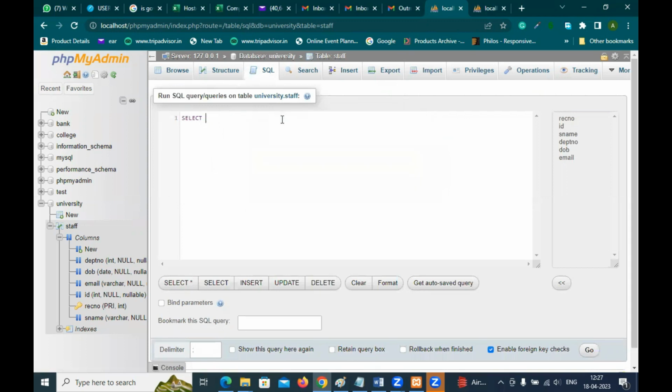How do we do that? We'll be checking this ID, staff name, then date of birth, then email, from the table named staff. So this is a command, but this date of birth column has to be formatted. So I'll be using date underscore format. This is the function, and this function has two parameters. First is the column and second is the format.